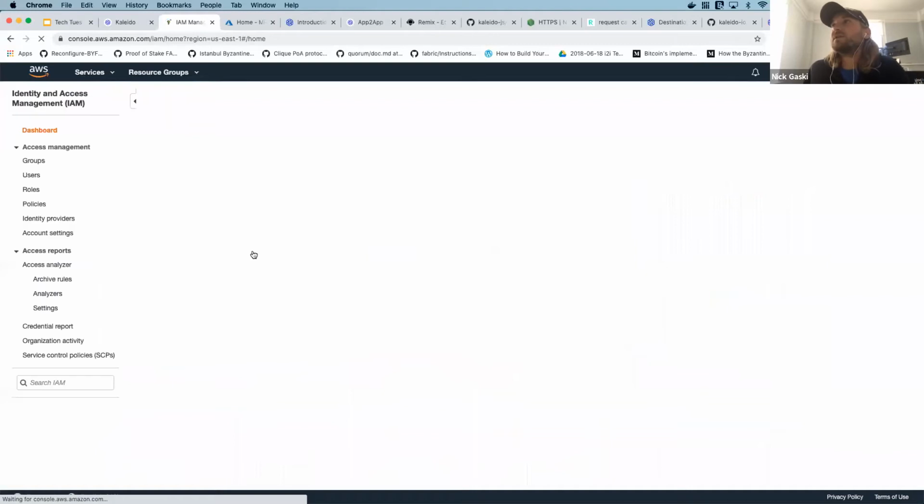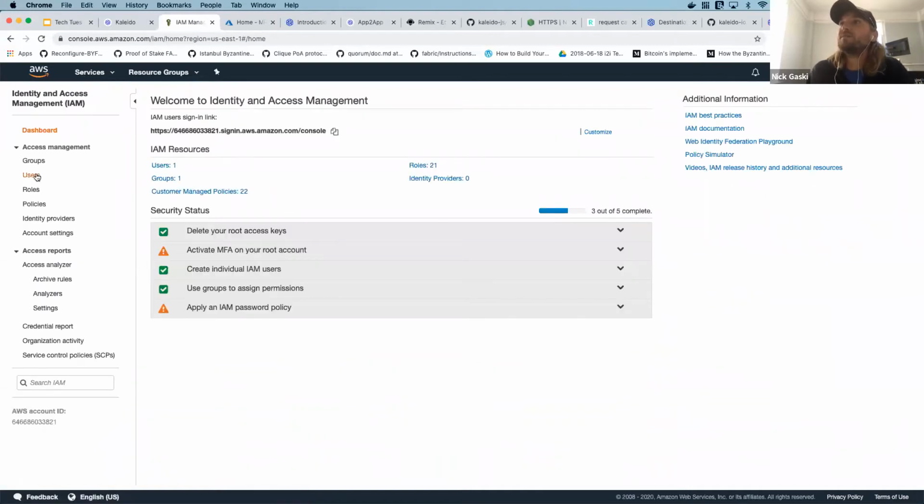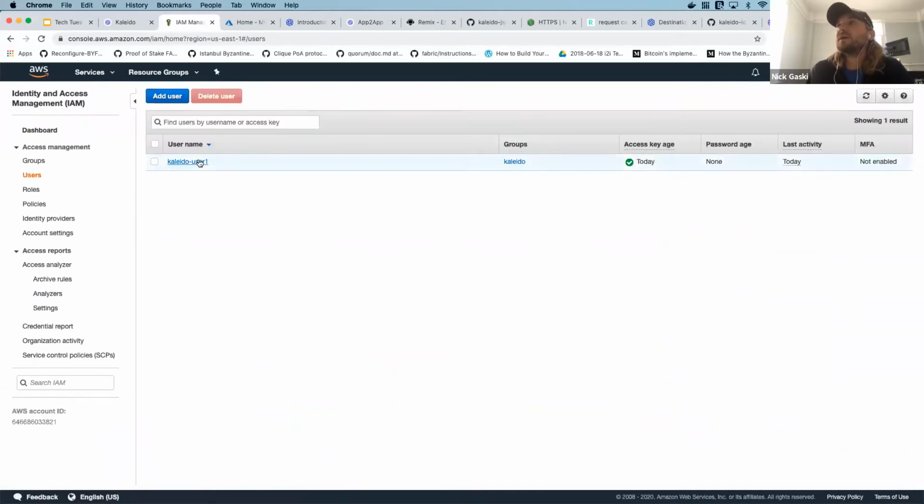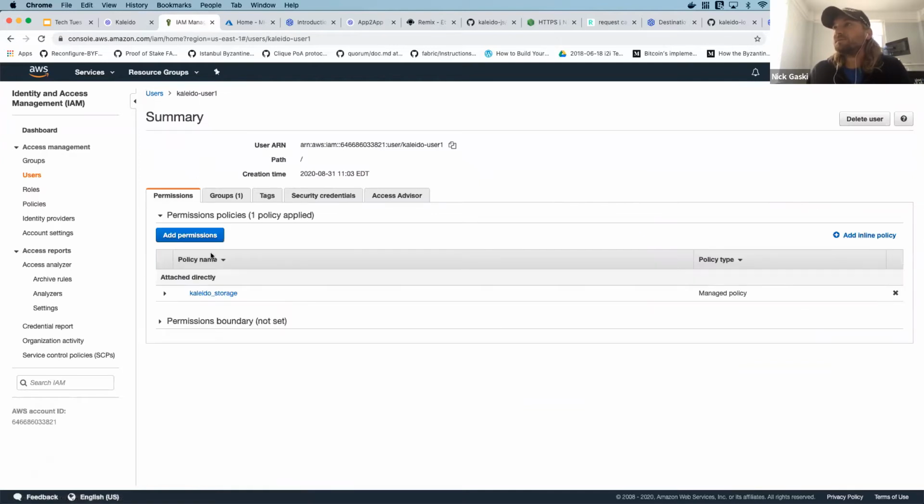So if we go into the Identity and Access Management here, we click on our users. I have one called Kaleido User 1. And we see here that I've attached a policy called Kaleido Storage. All I've done here is create a custom S3 policy, and I've given the policy those core permissions: read, write, and list.